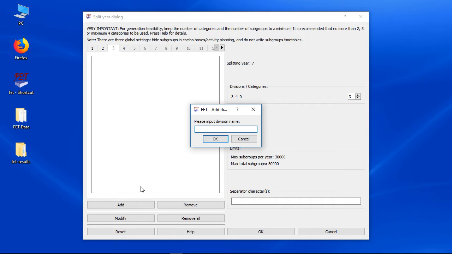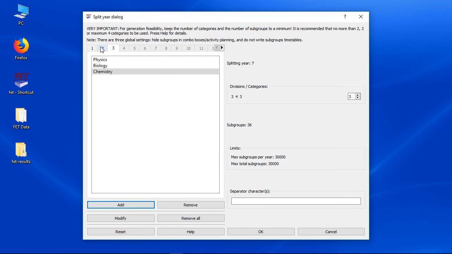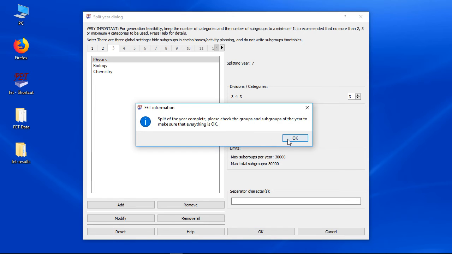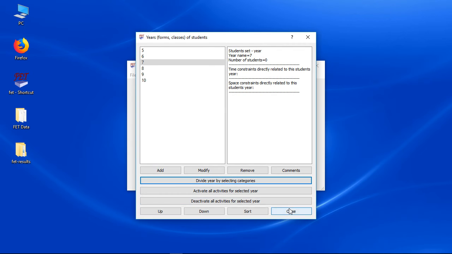So let's divide the year correctly. The first 2 categories can stay the same: the classes in the first category and the religion courses in the second category. I need to enter 1 more category with the selectable groups. This new category needs physics, biology and chemistry. Of course you already know that group Muslim and Jewish might be at the same time, but it can't be at the same time as physics.